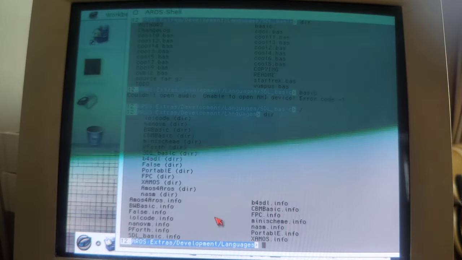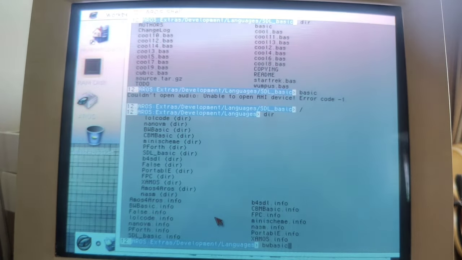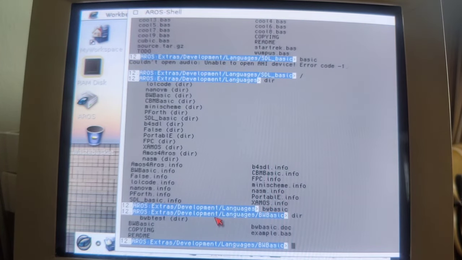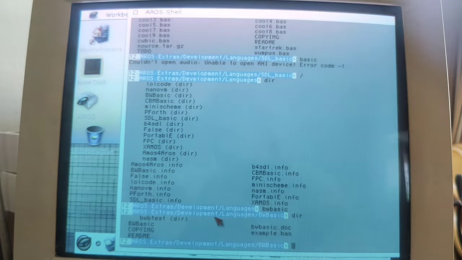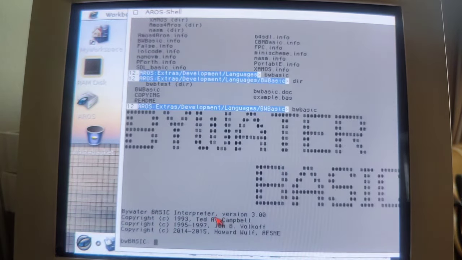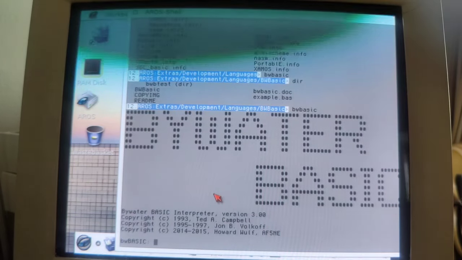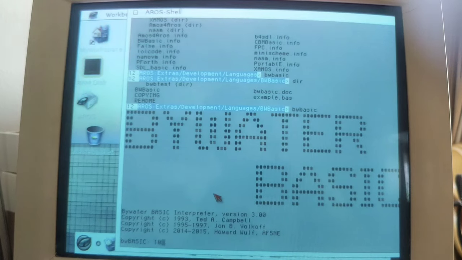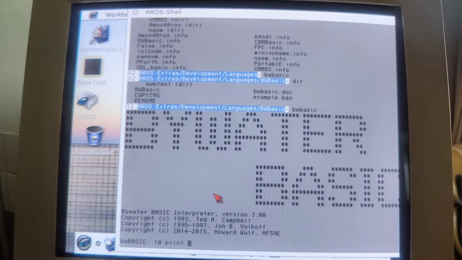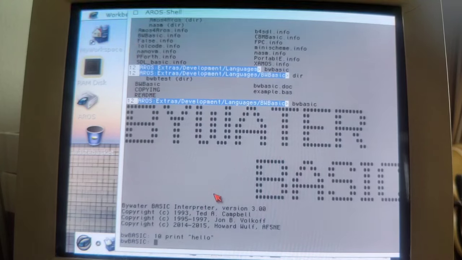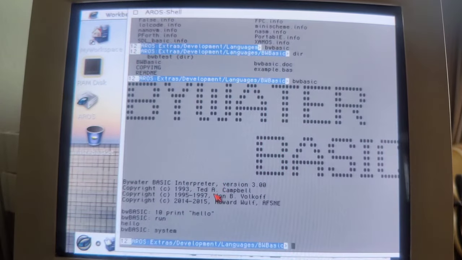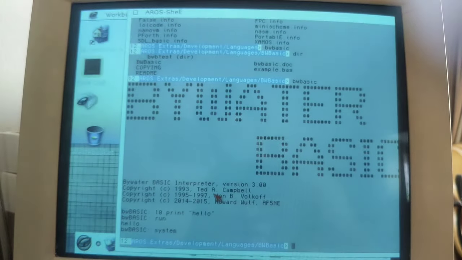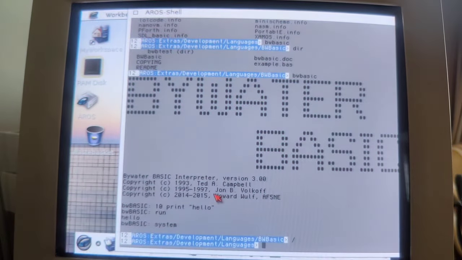Dir. Let's go to BW BASIC. Dir. And BW BASIC. Now let's not type it correctly, and it works. So here again, it was case independent. Anyway, 10 print hello, and run. Hello, excellent. And if I say system, I'm out of here. And that seems to be my only usable BASIC implementation.